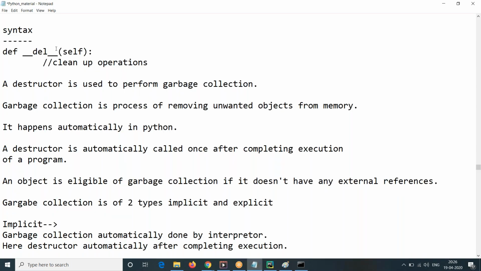So similarly, to create this destructor, the Python people used del here. And before that, at the beginning we should have double underscore, and at the end we have double underscore. That's how we create a destructor. It is used to perform garbage collection.